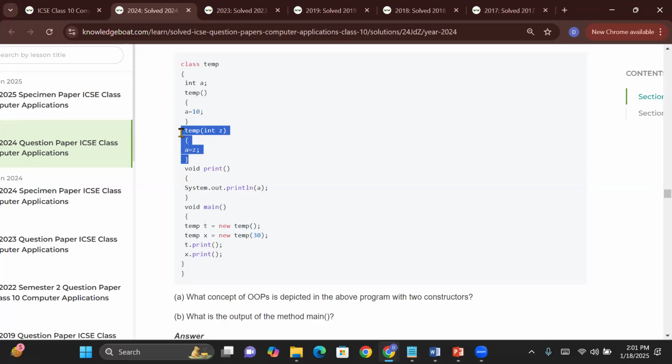You do not need to call the constructors. Constructors will be called automatically whenever you are creating the object of the class. This print function you are calling explicitly, it is not called automatically, but this constructor is called automatically whenever you are creating the object of the class. Whenever you write this particular line, this will be called automatically, so a value will be 10. Now you are writing the second line, means you are creating the object and you are passing the parameter. So the parameterized constructor will be called, a value will be 30. For t dot print, 10 will be printed. For x dot print, 30 will be printed, right?